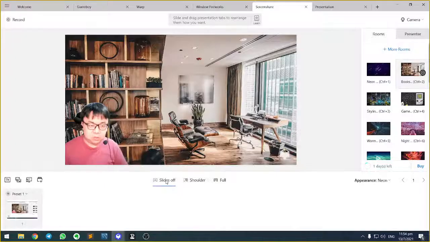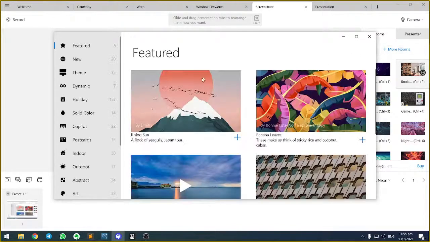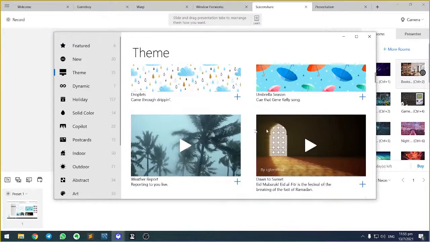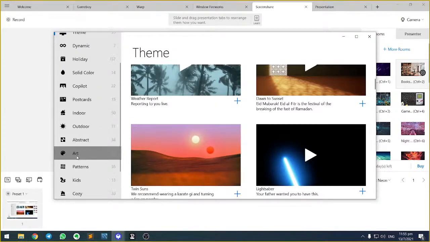Okay, so now I'm going to go into screen share mode. You see the interface. So this is the interface of the app. Okay, and you see that there are more rooms, so you can click on more rooms and choose from a variety of all kinds of rooms that are available. There are theme rooms, and some are video and some are static images.